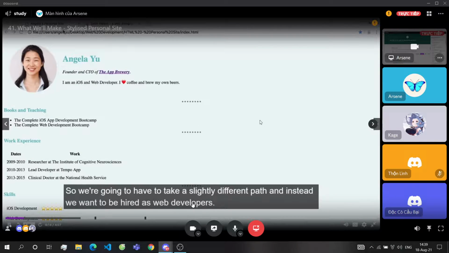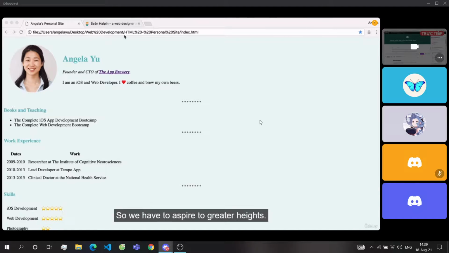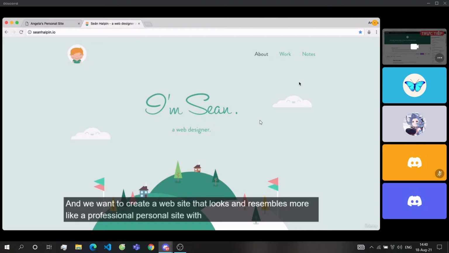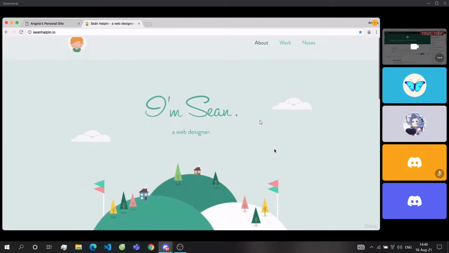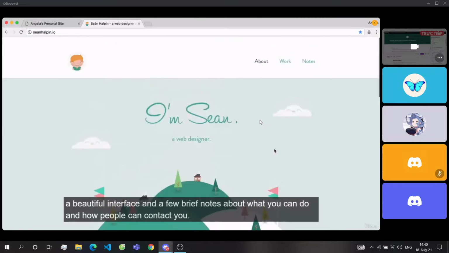So we're going to have to take a slightly different path. And instead, we want to be hired as web developers. Unfortunately, we're never going to get hired with a website that looks like this. So we have to aspire to greater heights. And we want to create a website that looks and resembles more like a professional personal site with a beautiful interface and a few brief notes about what you can do and how people can contact you.